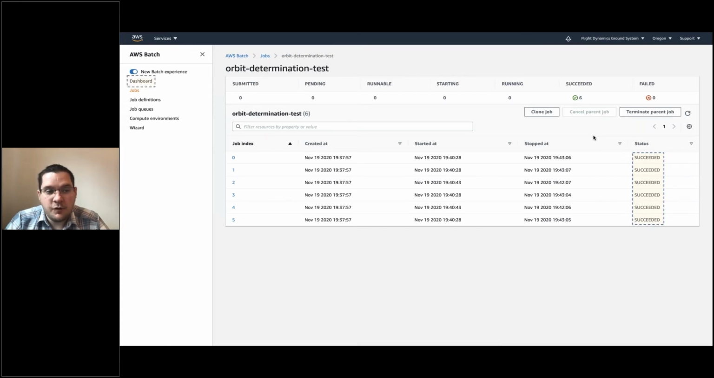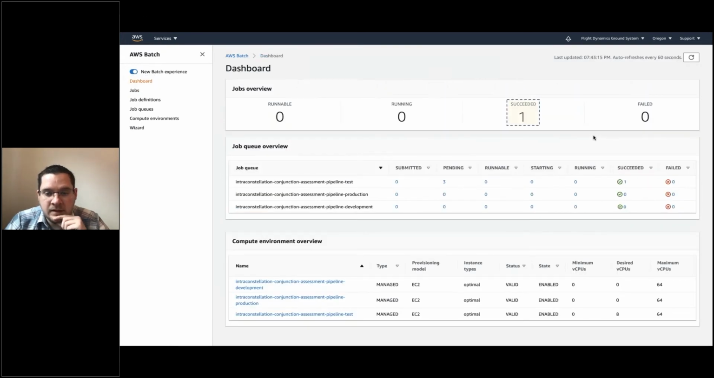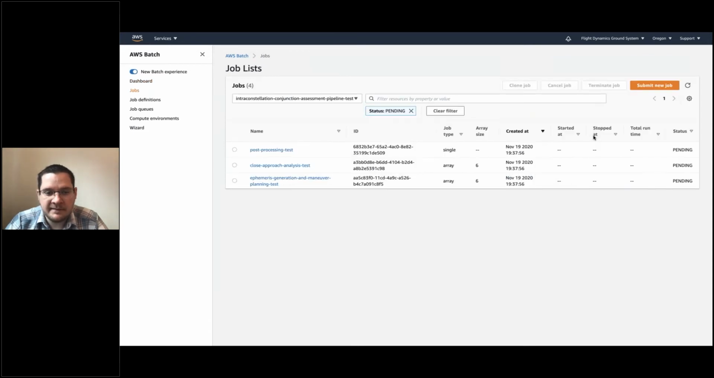Cool. So on the left side, we're going to go back to the dashboard. There's a little link there. And we see now that one of our jobs succeeded running. So 1 down and 3 to go. Let's take a look at the pending jobs. We have the 3 jobs left.